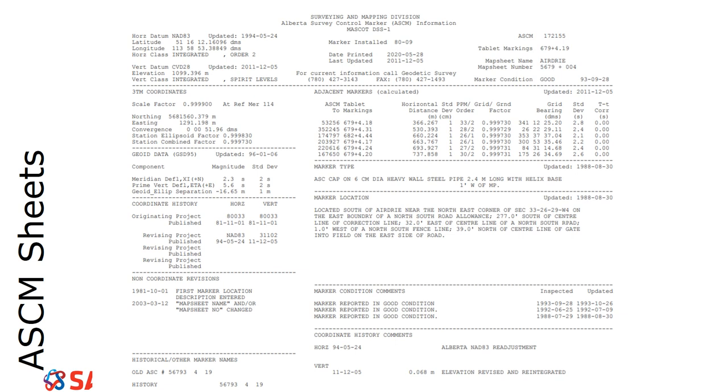So, let's start at the top here. It tells us it's an ASCM information sheet. It was last updated in 1994. This is pretty normal. They've really pushed the maintenance of these to the wayside, so don't be surprised if there is an old updated date on there. We get the latitude and longitude values. So if you're using a GPS, you can easily put it in there. And so those are important.